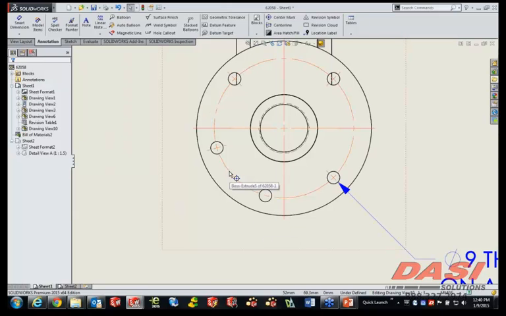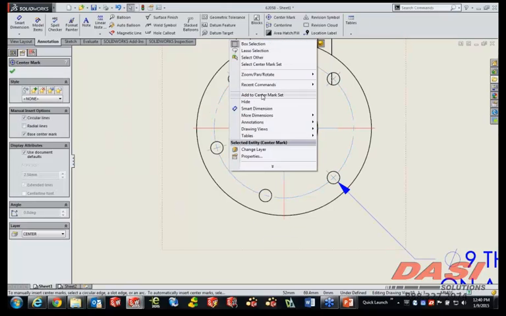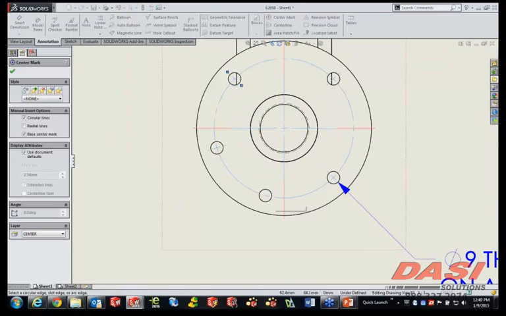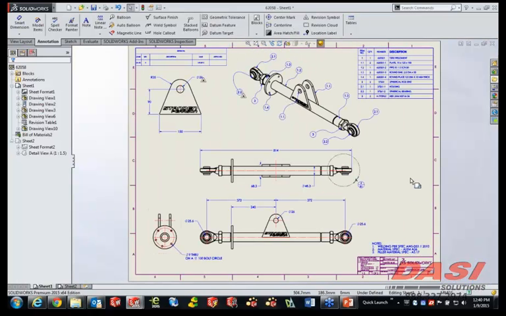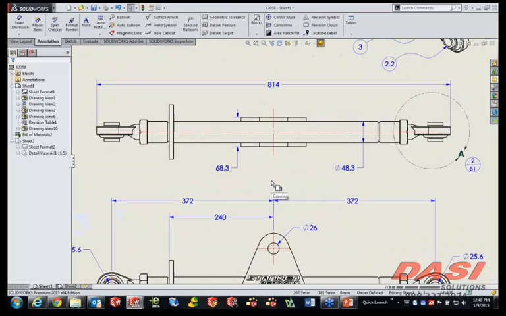So a right-click on this bolt hole circle gives us an operation that we can add a center mark. Simply click the new hole, and we've got a new associative center mark in addition to the original ones. There's 2 other things that I want to show on this drawing. Now, one of which might affect a handful of you out there, but I want you to see exactly what it is.